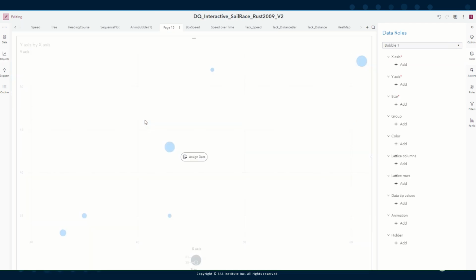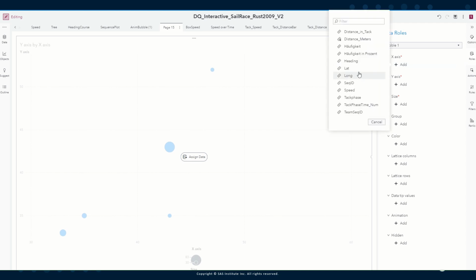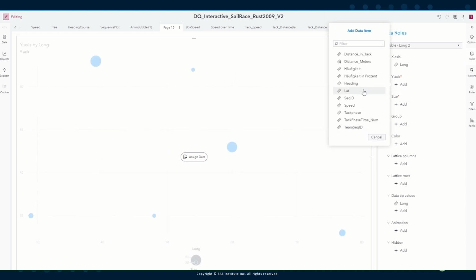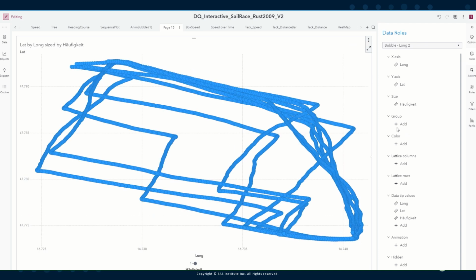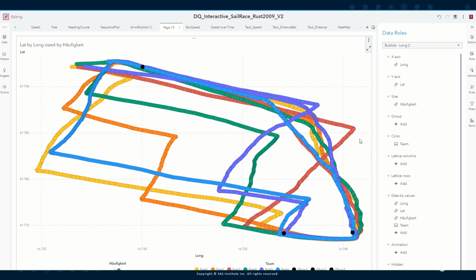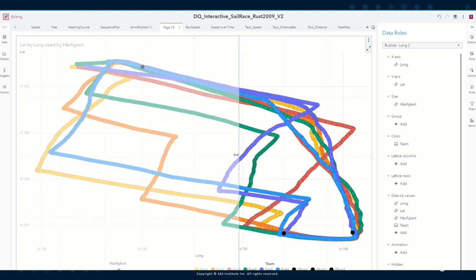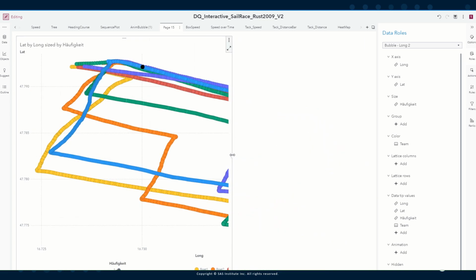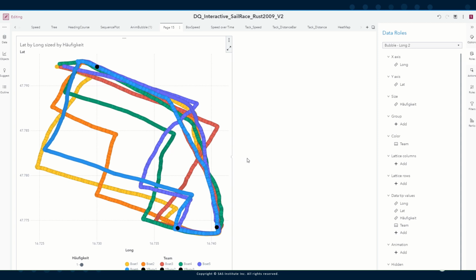We add this bubble plot here, and now we need to specify the different variables which we would like to use. On the horizontal axis, we take the longitude. On the vertical axis, we take the latitude, and as a color, we take the team, which gives us an overview how the boats were moving differently and which race course belongs to which boat. I suggest we make this a little bit more quadratic because it gives us a better and more fair overview on how the boats were moving.